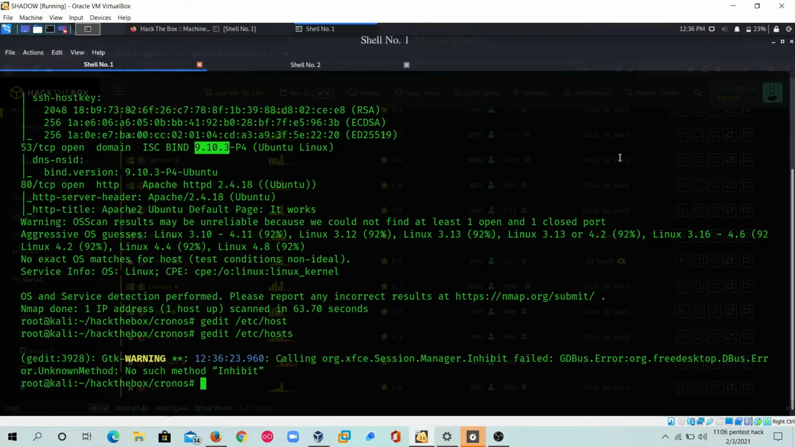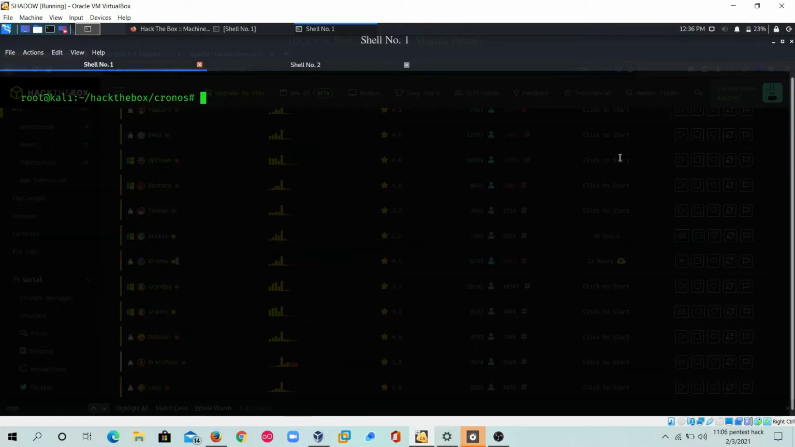Then after adding the host name into the DNS, the first process we have to check is the zone transfer of DNS. Zone transfer is a process to know whether there is any other website running on the same domain. To do the zone transfer, this command is used: host -l, then chronos.htb, the domain name, and the IP address of the machine.